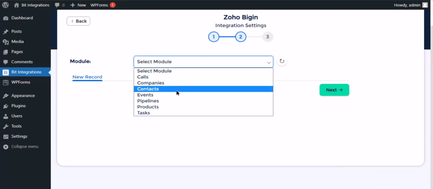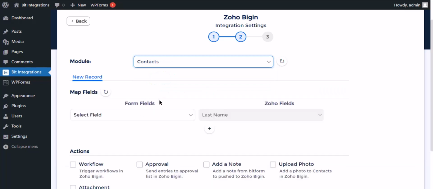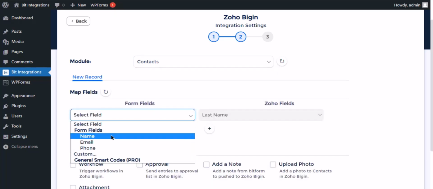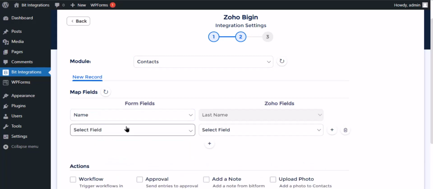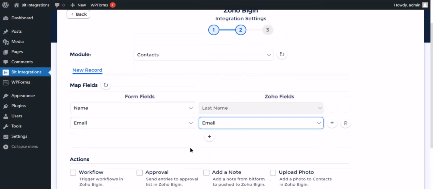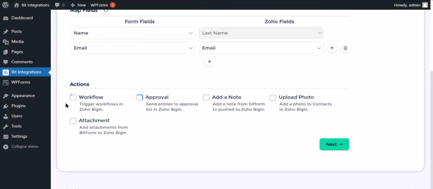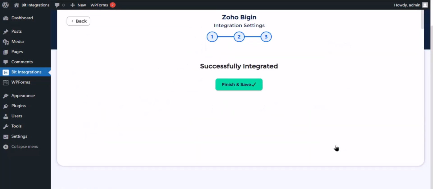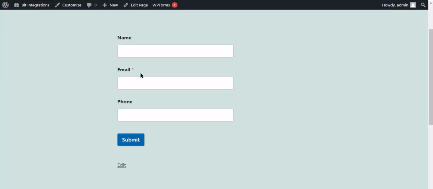Select the respective module as you want. Now map the fields. Here are several advanced features available for you to use according to specific requirements. Click Next. Now save the integration. Now go to your form, type some information and submit the form.